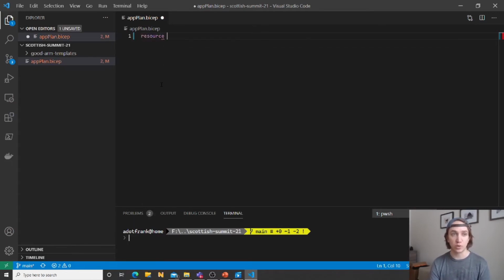So I start with the resource keyword. There's a few top level keywords in Bicep. Then I give it an identifier. So I'm just gonna call this app plan. I could call it my app plan. I could call it foobar. I could call it whatever I want.